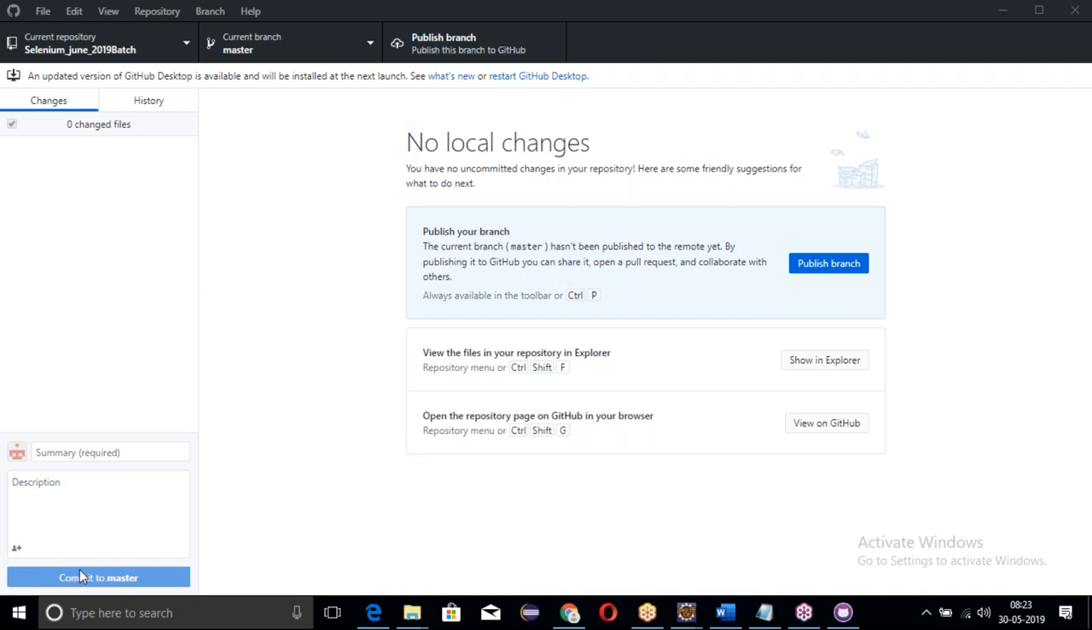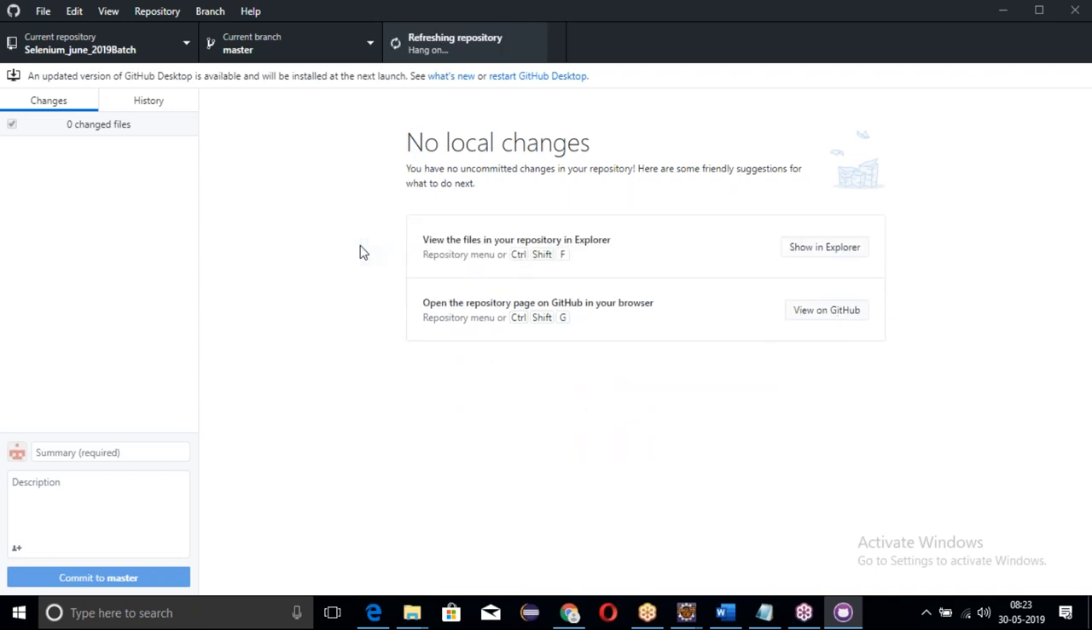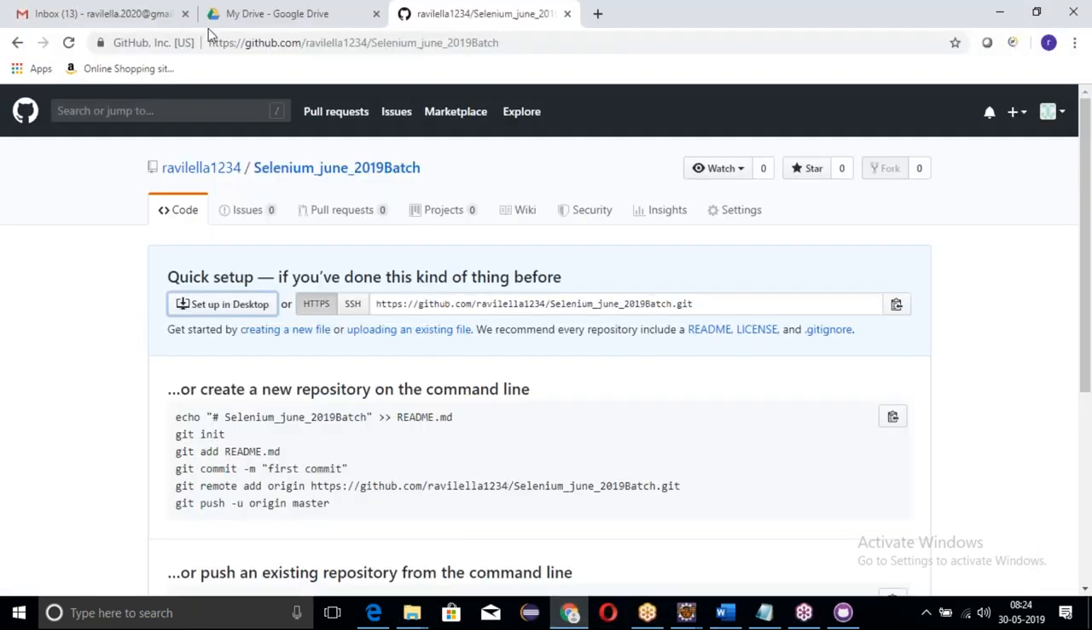Once we click on commit to master branch, then we are supposed to click on publish branch. We can click this button or this publish branch, either of these buttons, to push the code into the GitHub server. See, now it is pushing to origin, which means it is pushing the projects into the GitHub server with the help of this GitHub desktop client. The message comes, last fetched just now, which means yes, the project was pushed to the server. Now let's refresh the browser.